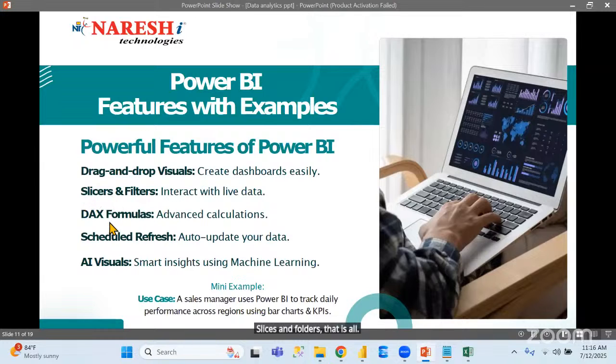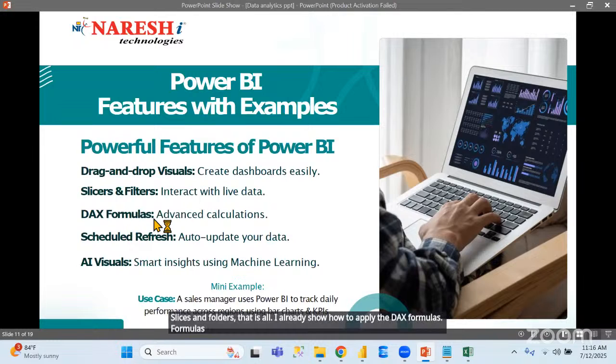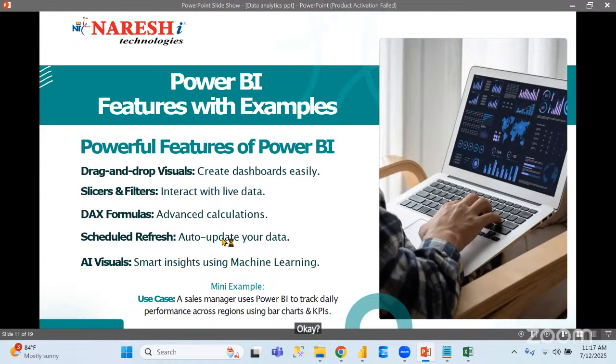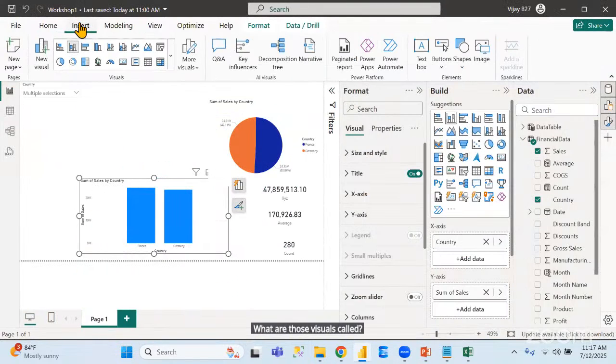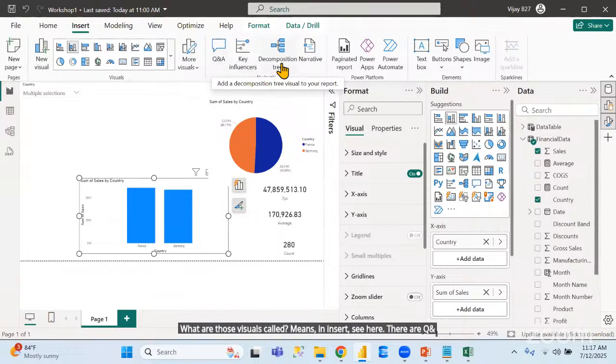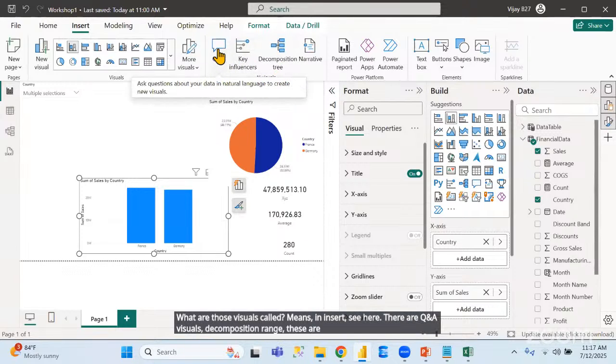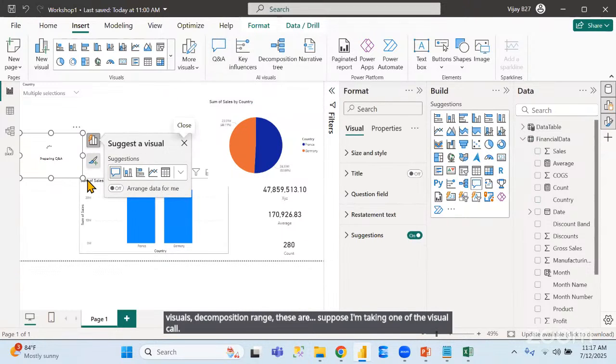I already showed how to apply the DAX formulas. Formulas means functions. These are related. AI visuals are also there. Artificial intelligence visuals are also there in Power BI. What are those visuals called? In Insert, see here, there are Q&A visual, decomposition tree. Suppose I'm taking one of the visuals called Q&A visual.